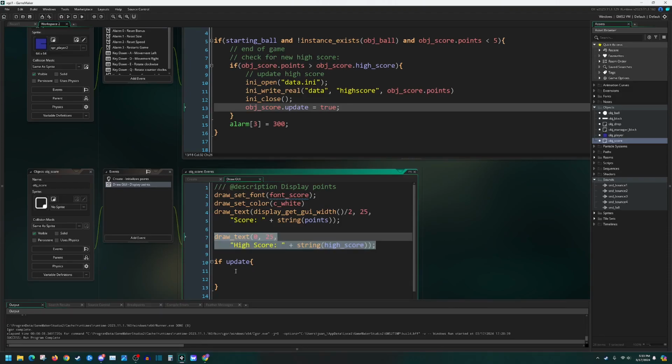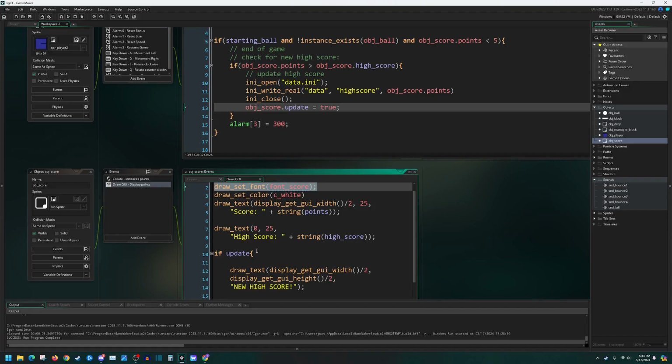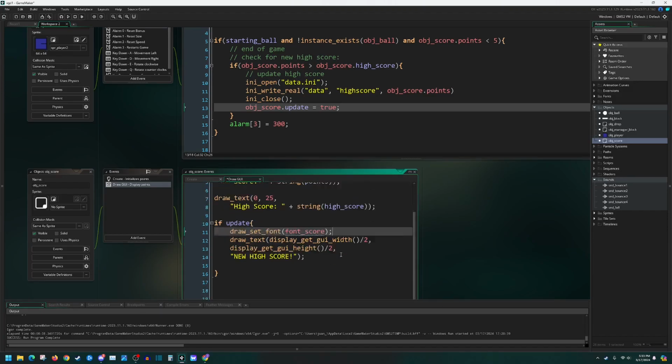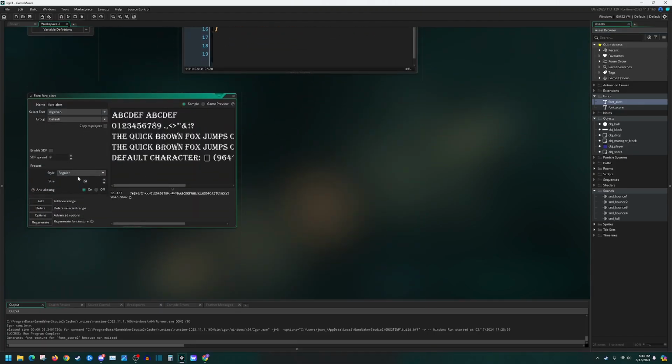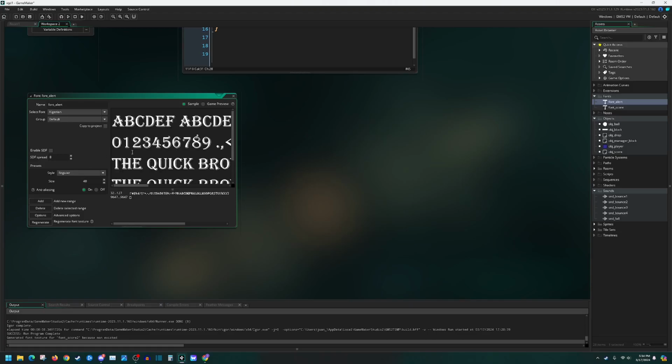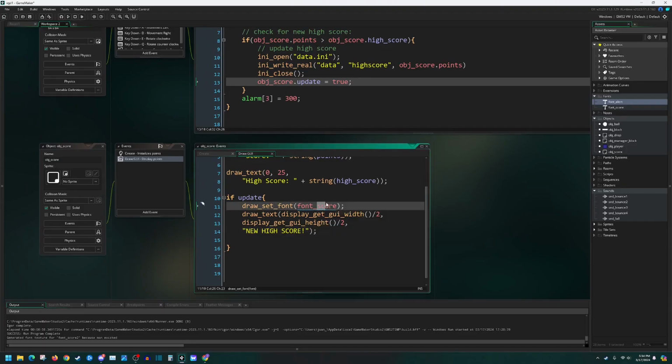And so let me just copy this text, paste it right here, and I'm going to instead just say, and maybe even change the font. For this, I'm going to go ahead and create a duplicate and call this the font for the alert. And let me just make this 48, so much larger. That way it's very obvious when a new high score has been established. And here we're going to use the font alert.